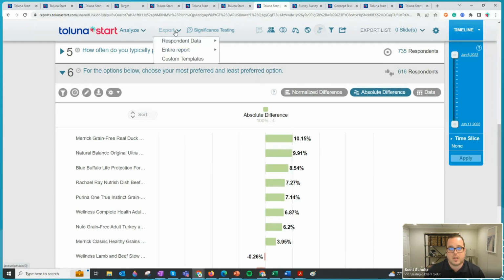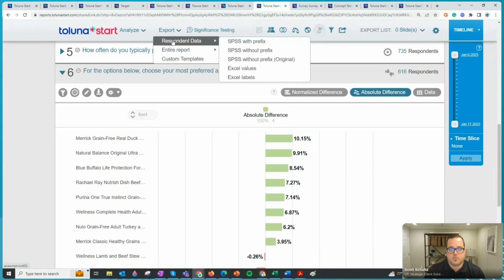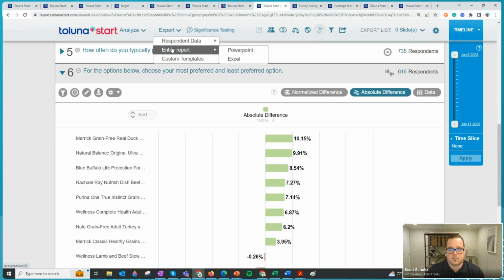Now, additionally, if you want to export this, we have a number of different ways in which you can work with your data outside of Toluna Analytics, whether you prefer to work with the respondent data, the entire report in PowerPoint or Excel, or even upload your custom PowerPoint deck and generate your report using those fonts, those schemes, those colors, etc.